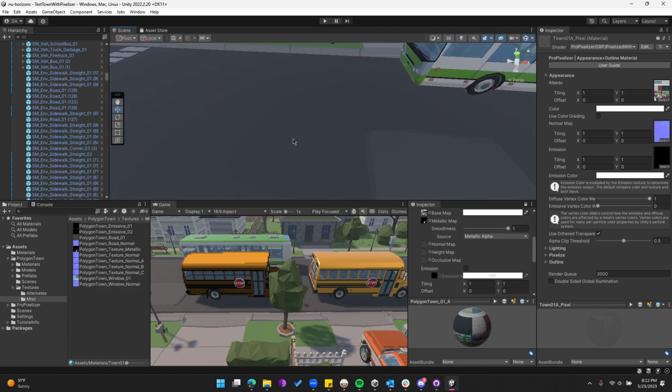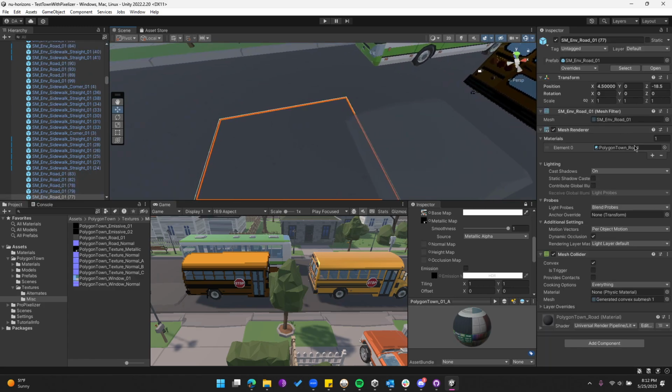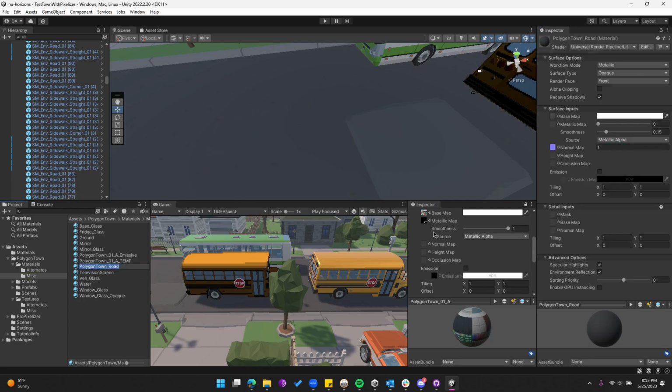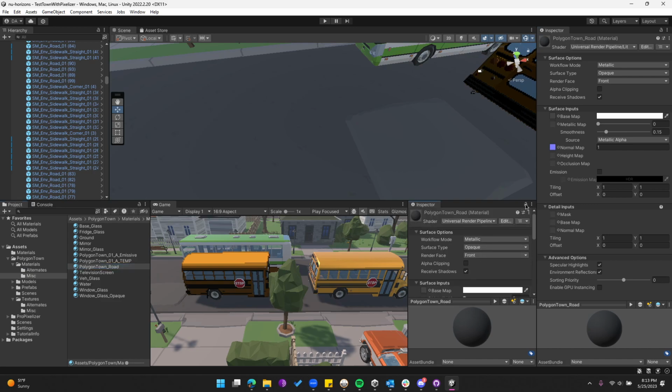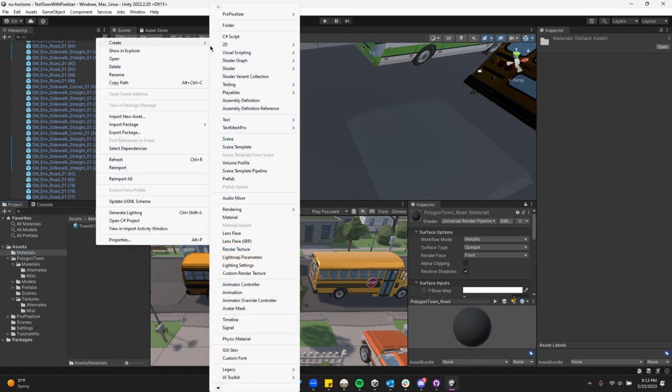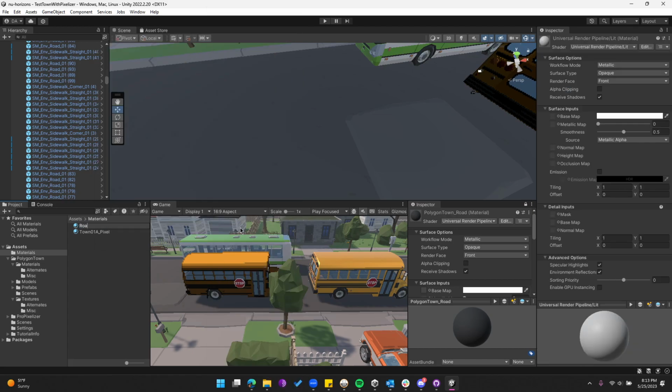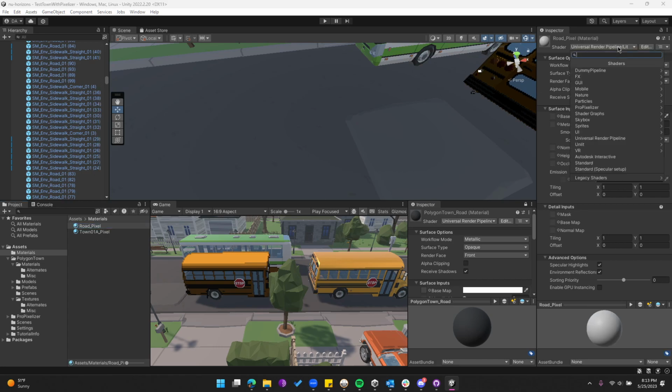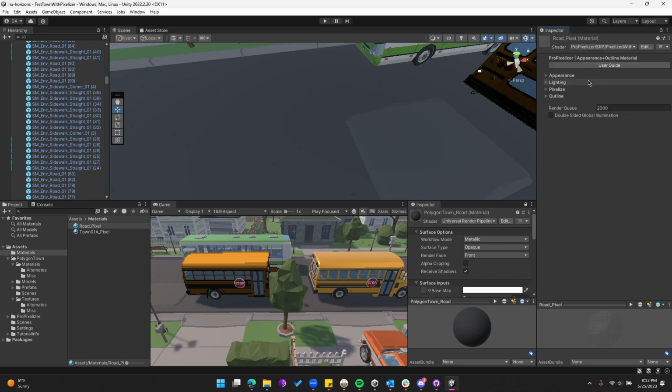Let's say I want the road. What material is the road using? Polygon Town road. So I click it, and I see it's this one. I'm going to unlock my inspector so that when I click it, this one takes in there. I'm going to lock it again and go back to my materials. I'm going to make a new one. We'll call this road underscore pixel, and we're going to change the shader. So it's this pixelizer thing, SRP, pixelize with outline.